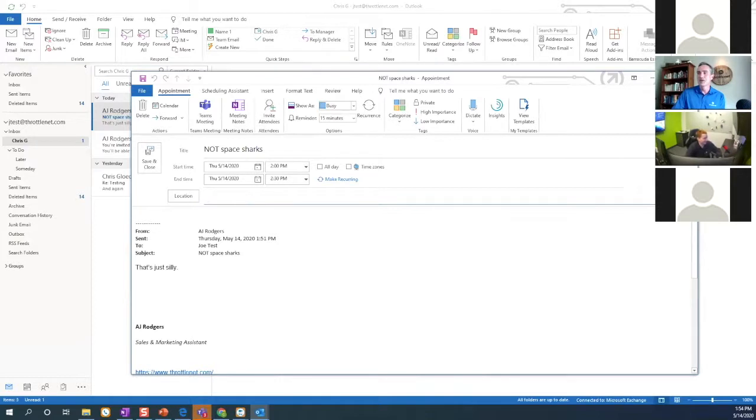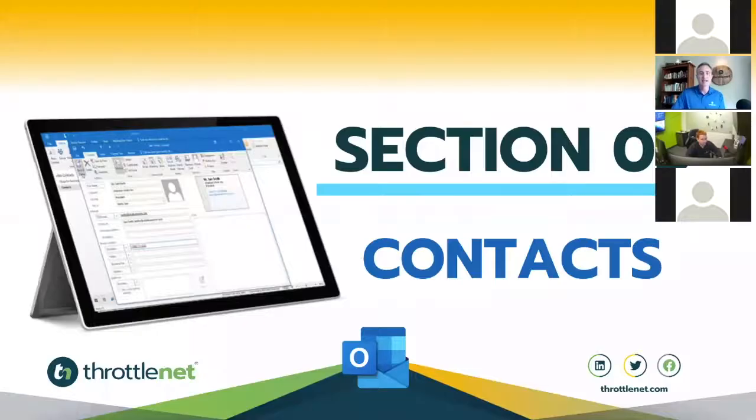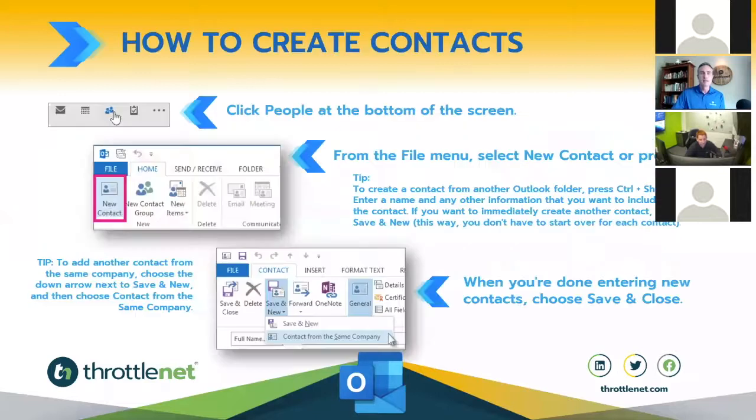So moving on, next section, contacts. Let's talk a little bit about that. We're going to start off just reviewing how to create a contact.